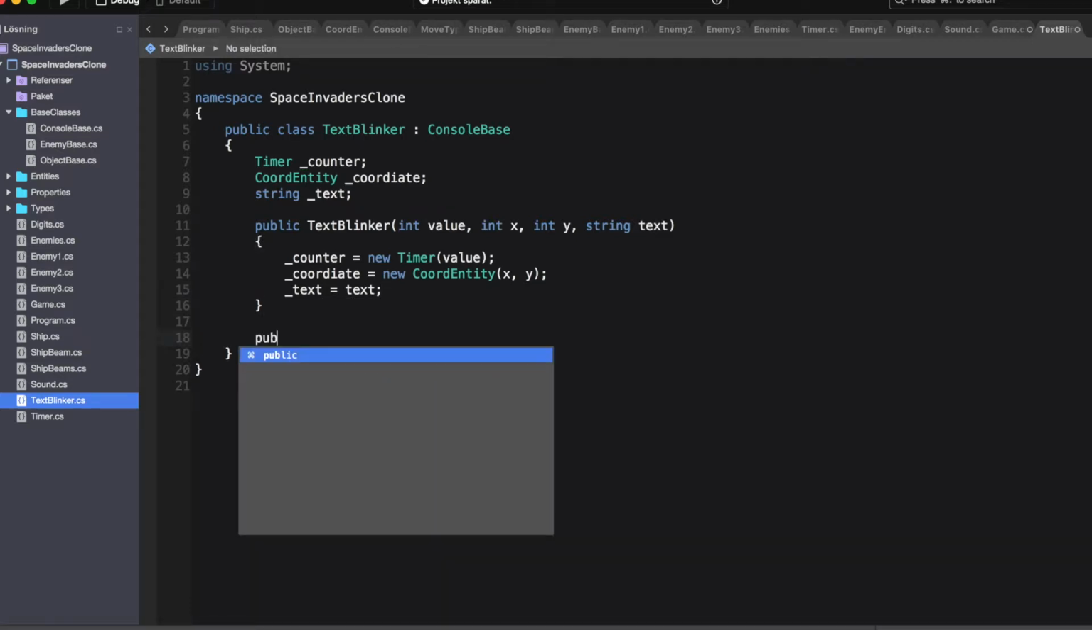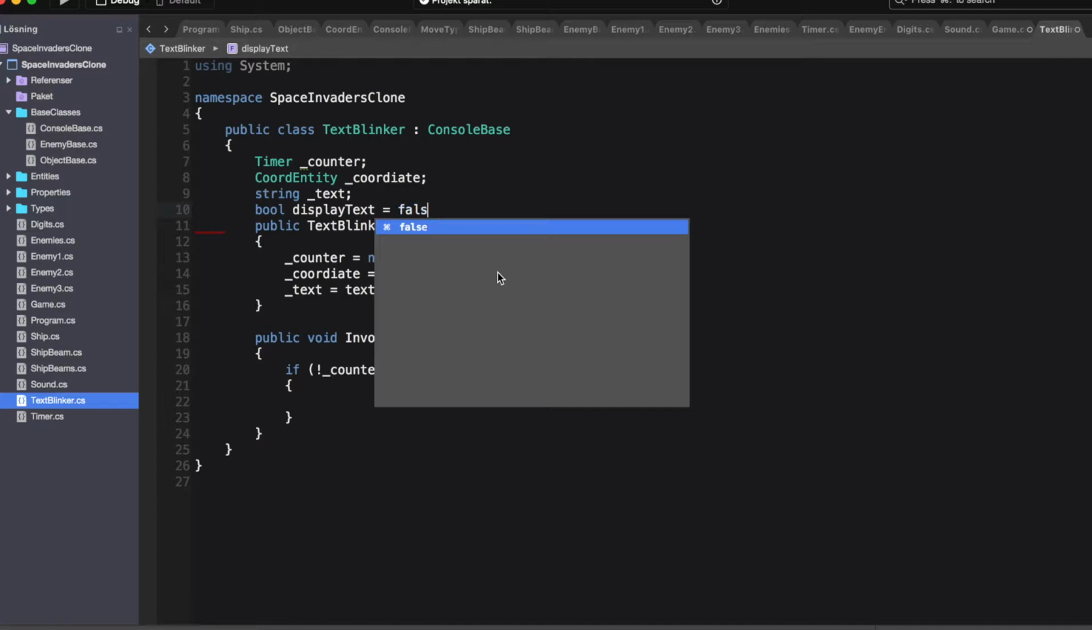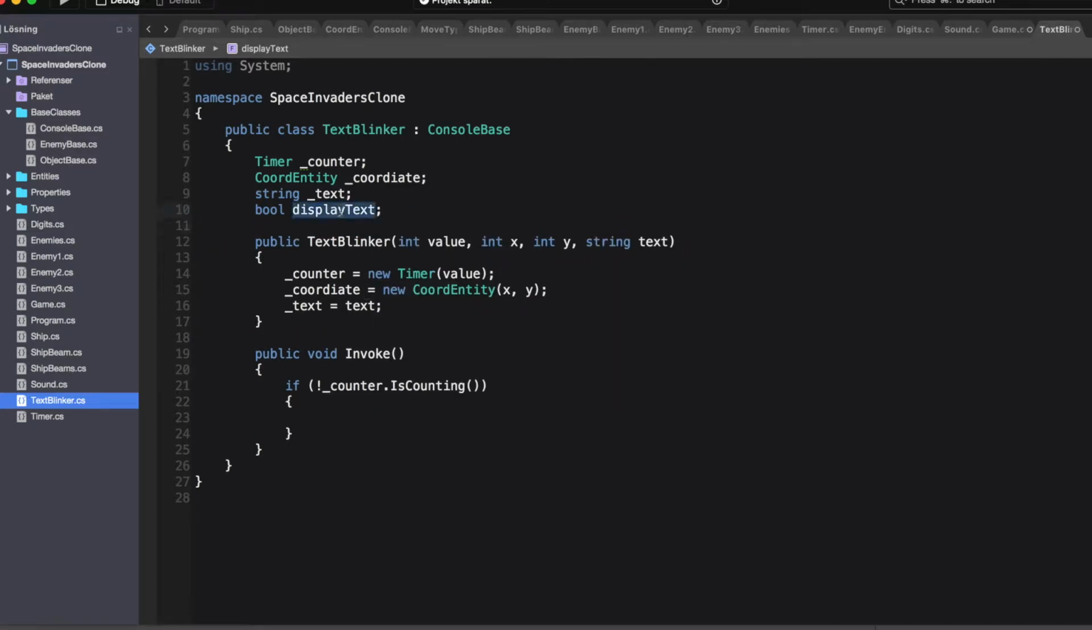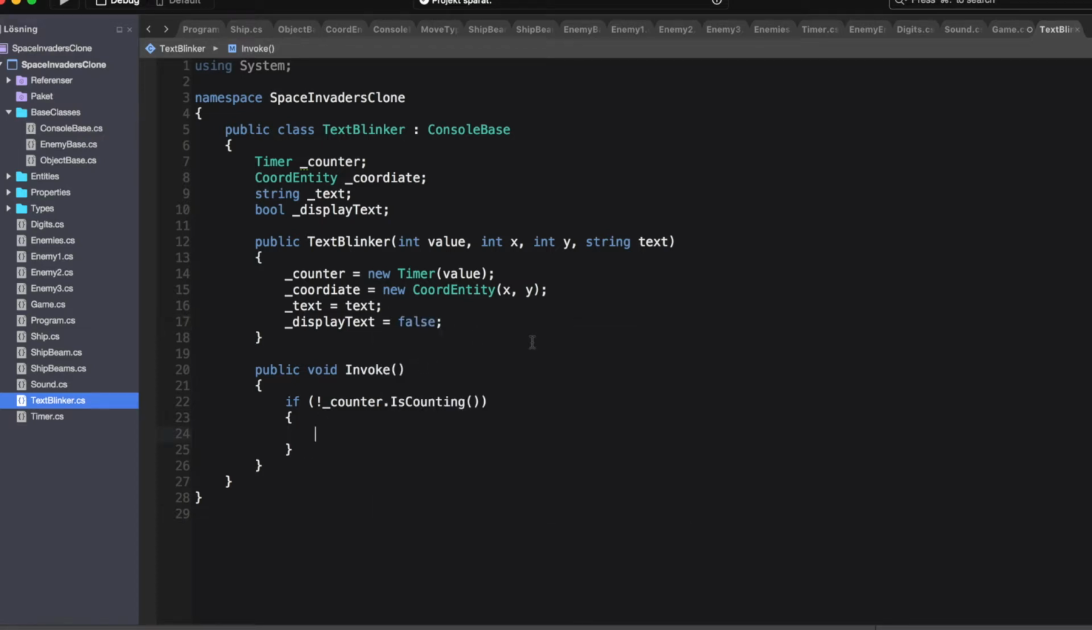Now stored. Now we need a public invoke function or method. So in here, we just check if we're not counting anymore, we're done counting, then it's time for switch. Either write level completed on the screen or delete it. So we need to keep track of whether it's visible or not. So we need a bool display text. And in the constructor, we set it initially to false. Let's see, underscore display text, of course. Underscore display text equals false. In here, we set display text to not display text. So if it's false, we set it to true, and if it's true, we set it to false.